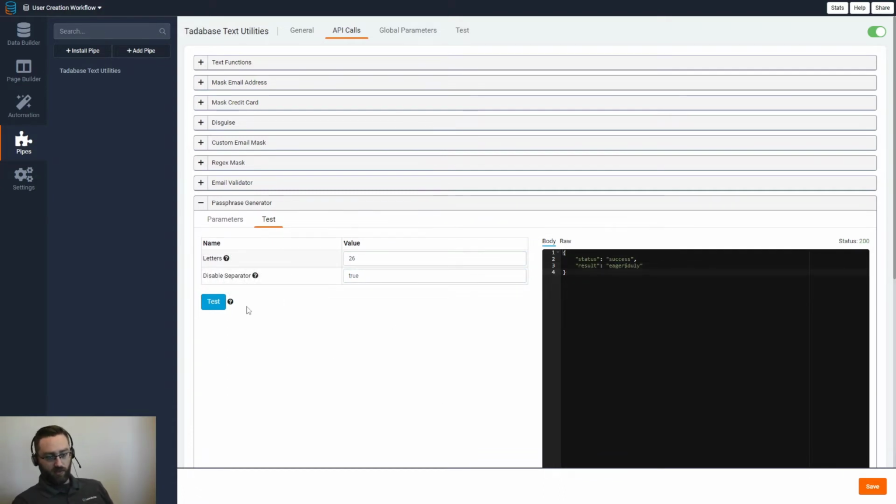All right, we are going to trigger this pipe. It's going to generate the password. It's going to give us a result. We're going to save the result to the real password field and the temporary password field. So let's do that now.